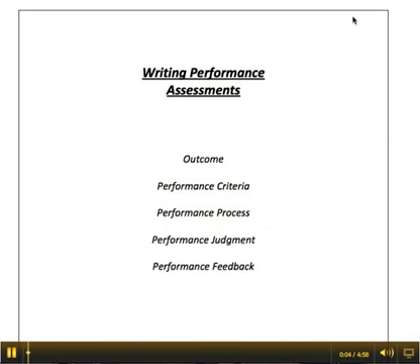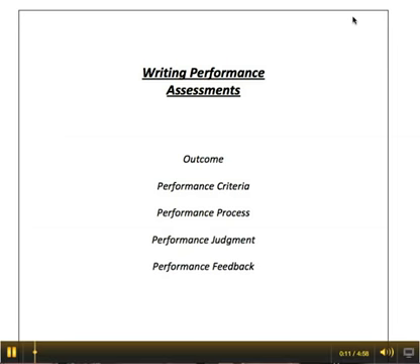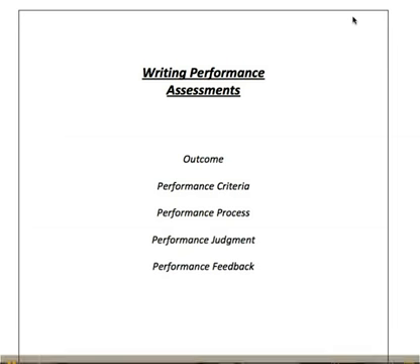The purpose of this presentation is to give you an overview of the performance writing assessment assignment, in which you'll write 2 assessments, and then also to provide 2 examples that you can take a look at.